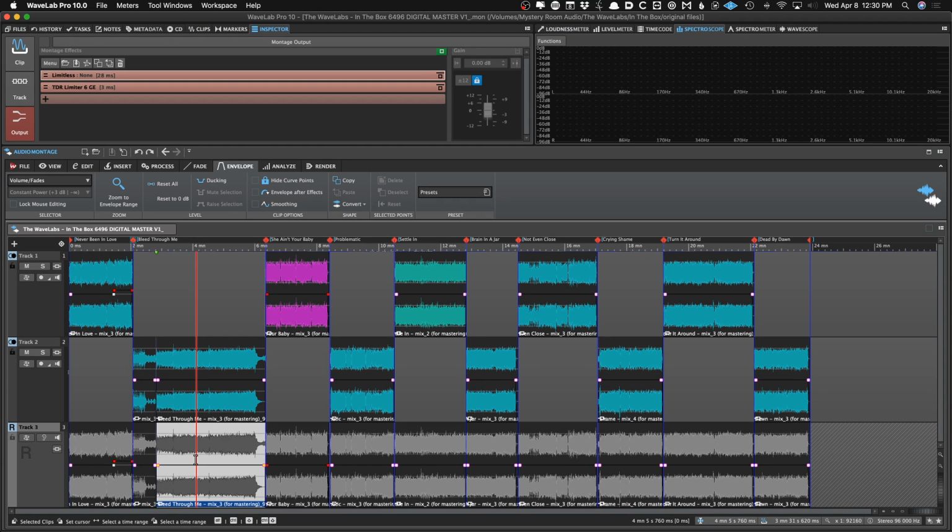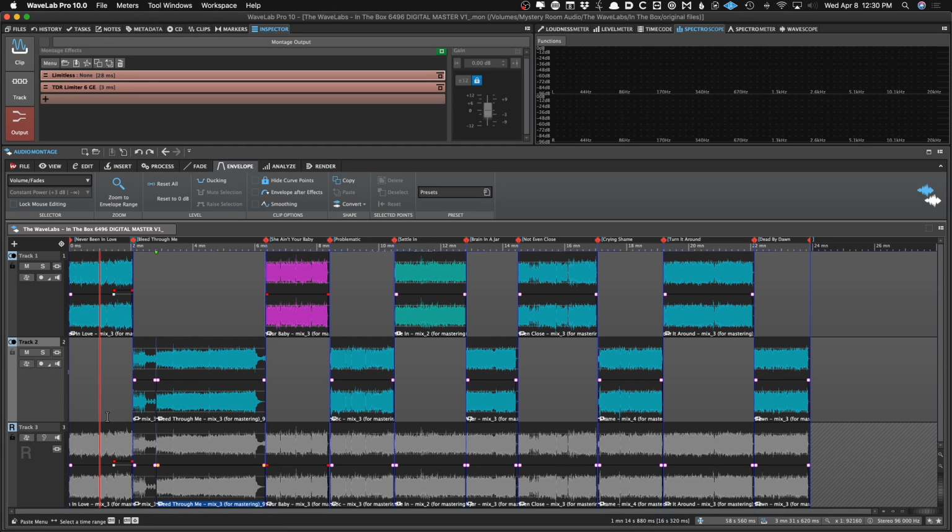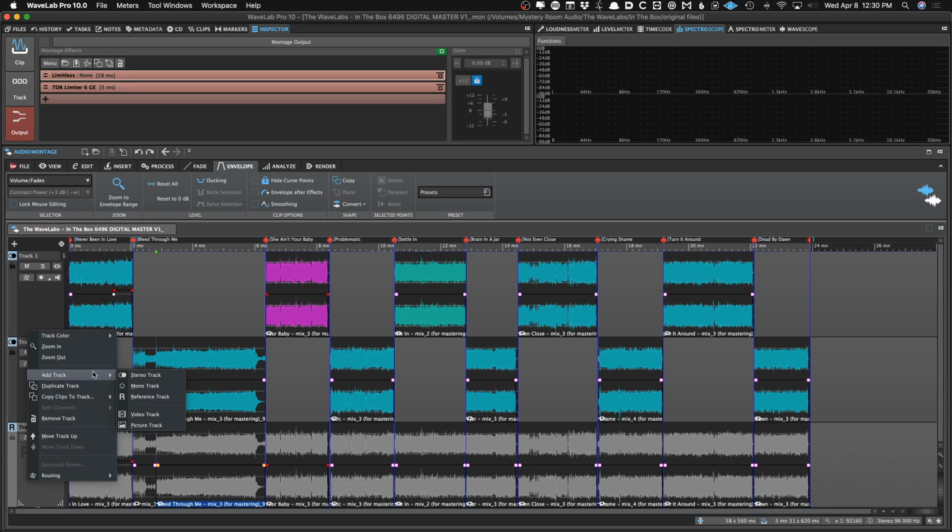And I used to have to do that on just a normal track and mute it and make sure I deleted it so it wouldn't be part of the renders, all those sorts of things. So reference tracks are just a really cool thing. I'm actually going to delete the reference track just so I don't have to look at it. You can right click on the track header and do a number of things, remove it.